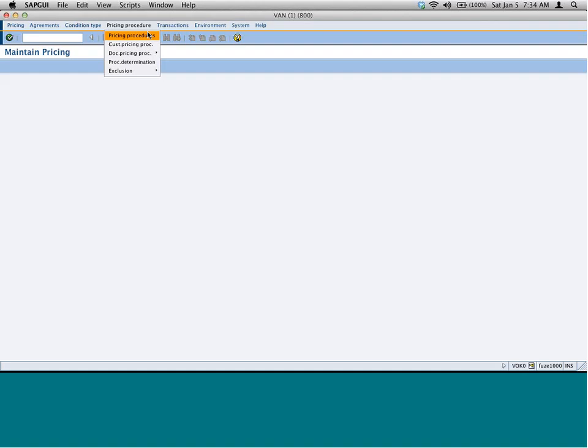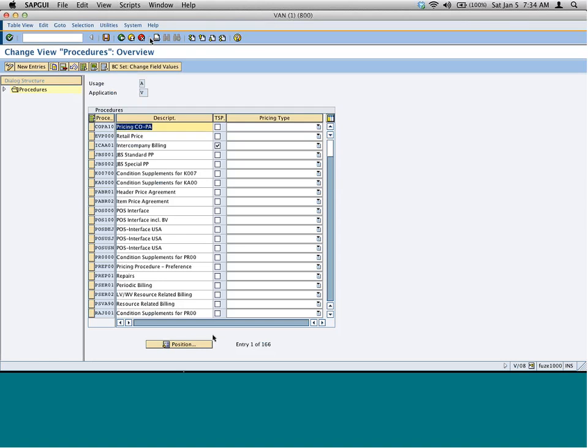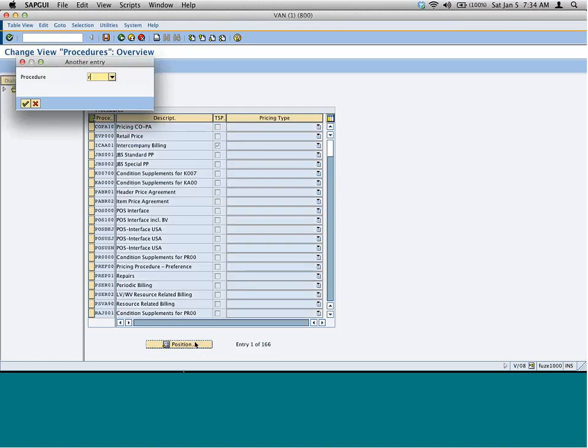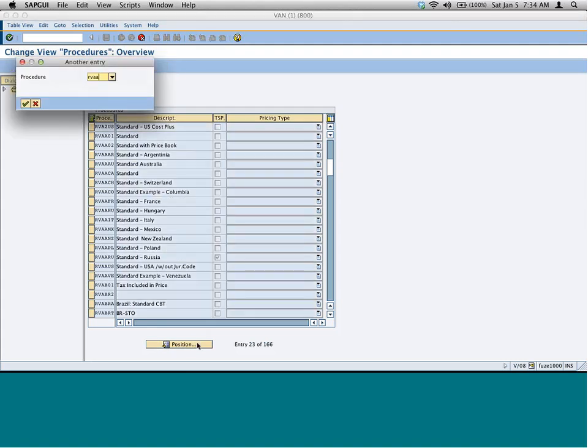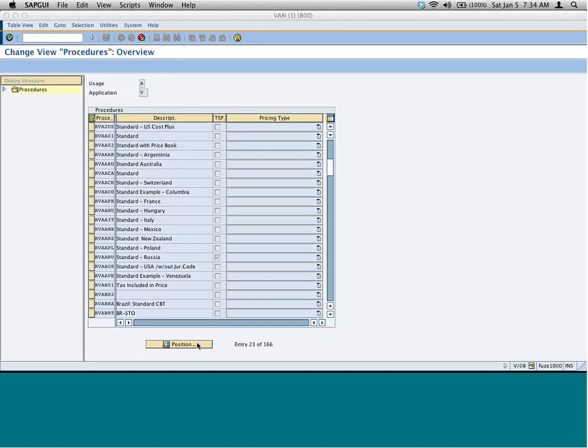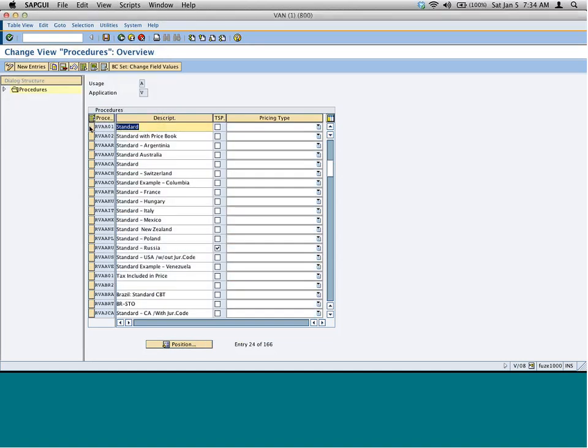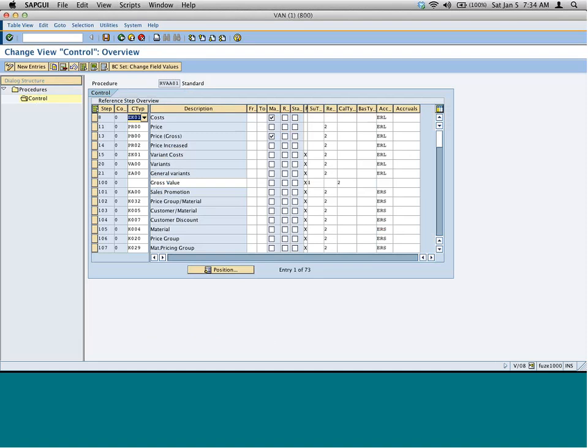Okay, step number 5 is pricing procedure. Like I said, pricing procedure is where all the different condition types come together and they are defined generally by country. So RVAA01 is the German standard pricing procedure. And if you look at the controls behind it, you'll see the different pricing condition types.